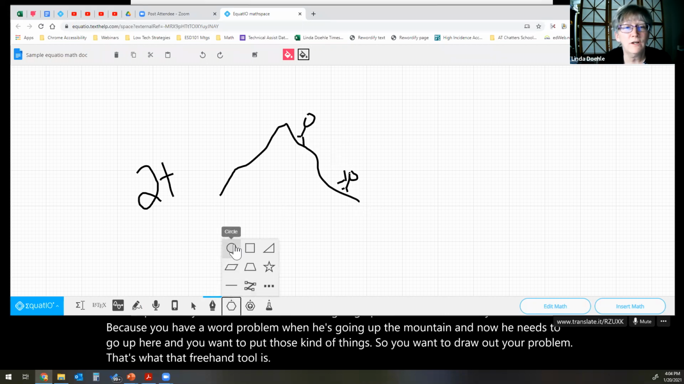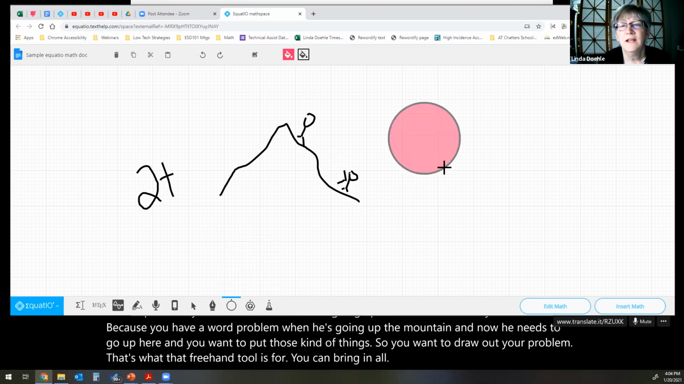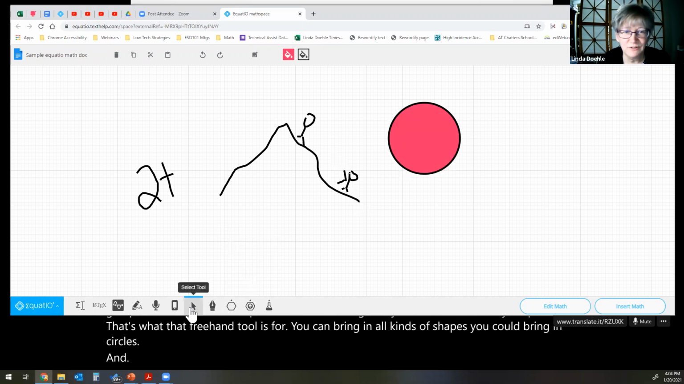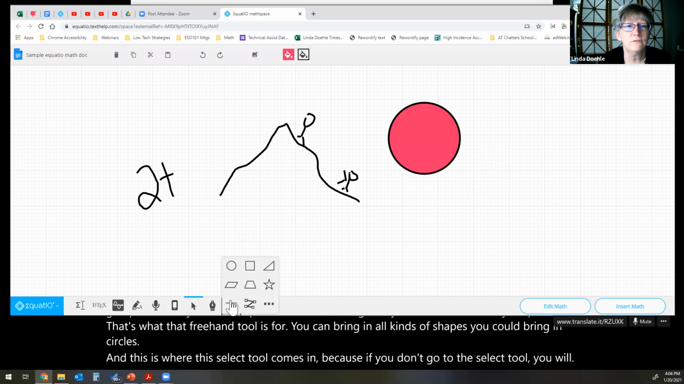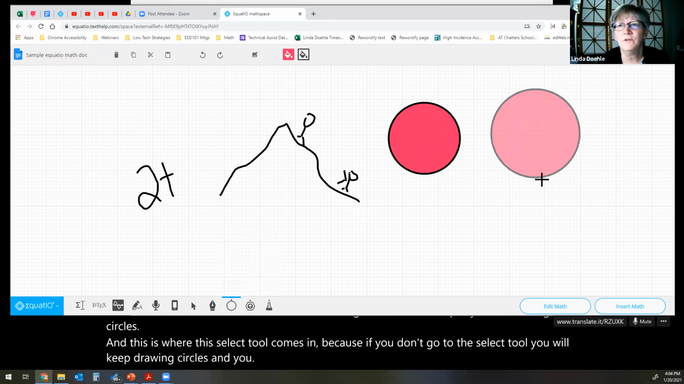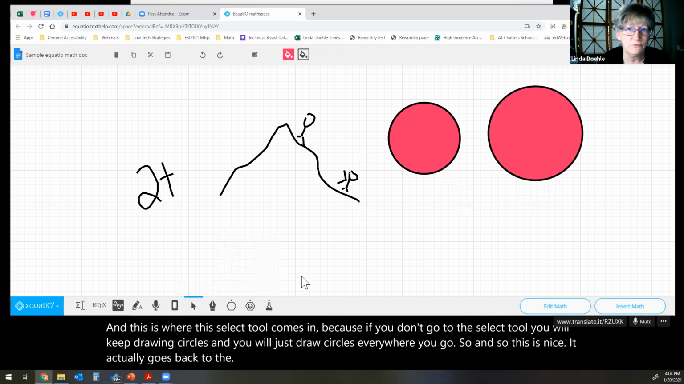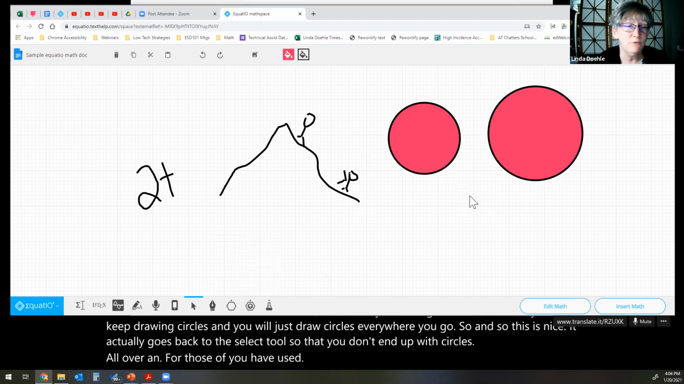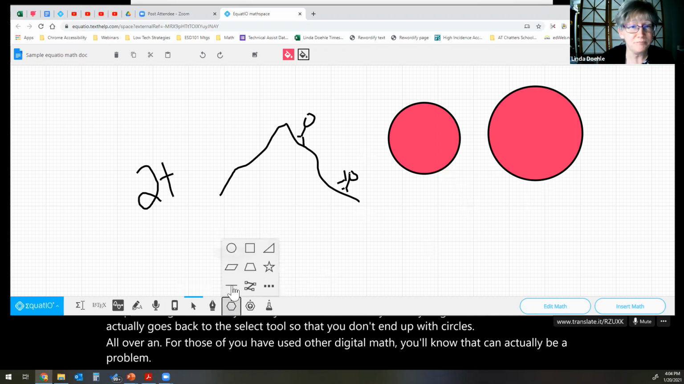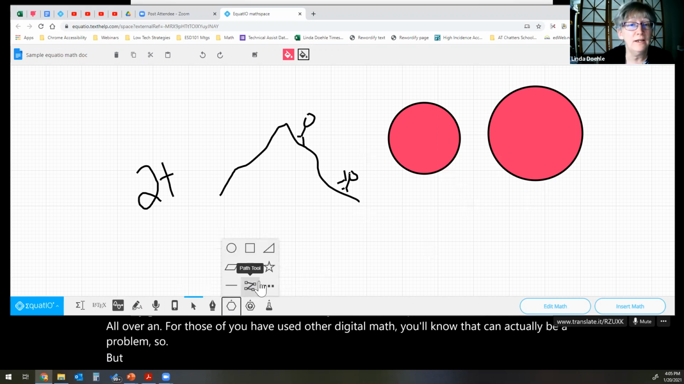You can bring in all kinds of shapes. You could bring in circles. And this is where this select tool comes in, because if you don't go to the select tool, you will keep drawing circles and you will just draw circles everywhere you go. So this is nice. It actually goes back to the select tool so that you don't end up with circles all over. And for those of you who have used other digital math, you'll know that that can actually be a problem.